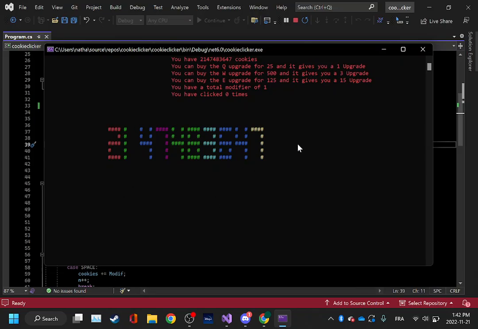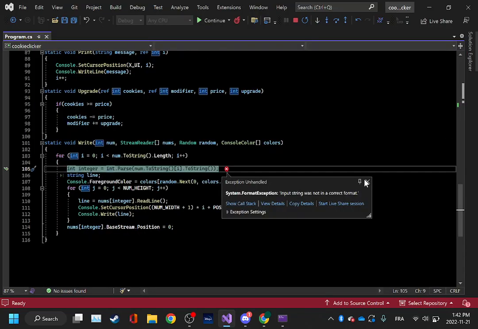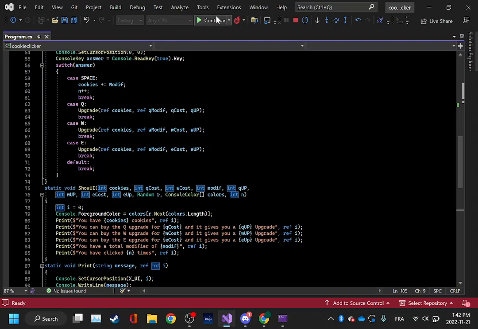If I click space, the game is gonna crash because I haven't fixed that. But honestly, you shouldn't even be able to get to that many cookies if you start from 0. So if I click space, yeah, it crashes, which is understandable.